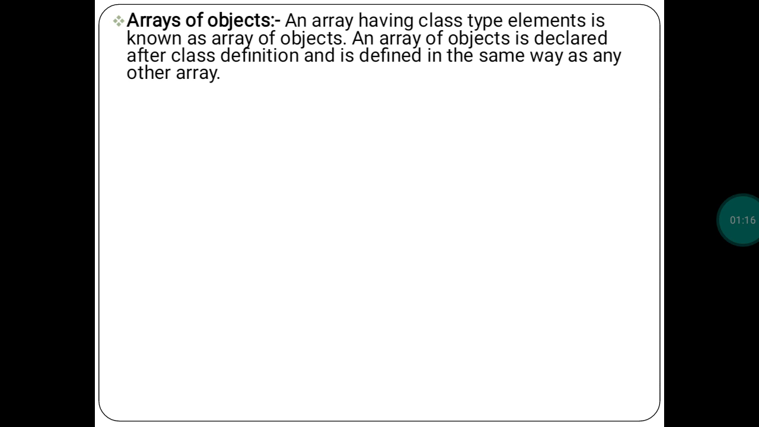While calling the member functions, for the first object you have to call all the member functions. For the second object again you have to call all the member functions. Means however many objects you use, that many times you have to call your member functions. Every object must call all the member functions.